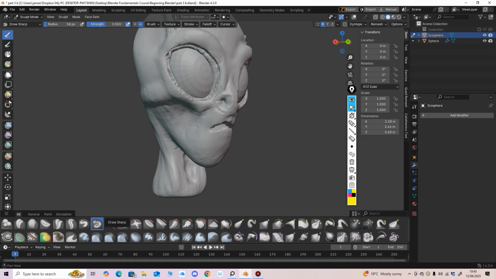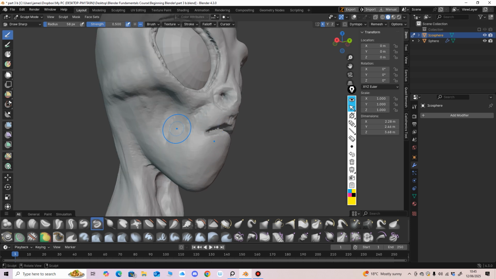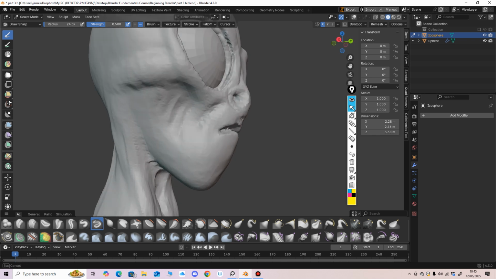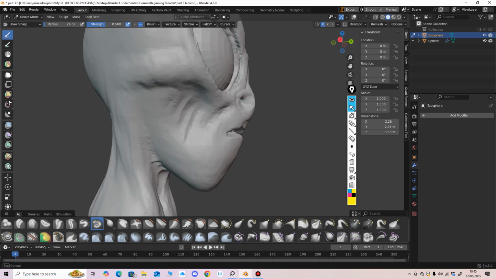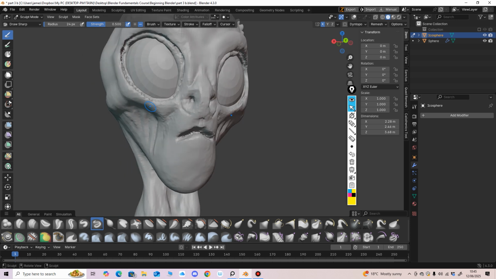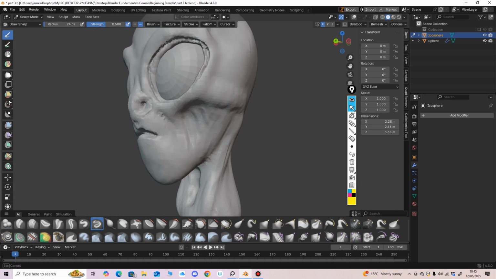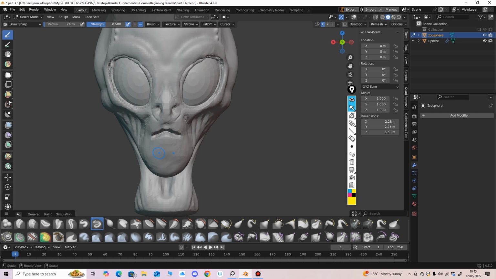And you can also use draw sharp with control, bringing that outwards. Instead of going with control out, without control, digging in. Created a bit of a gill kind of thing.